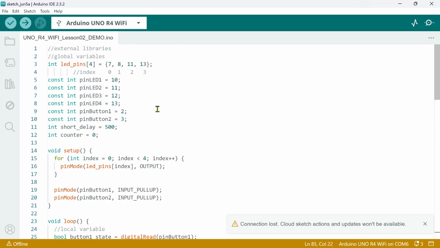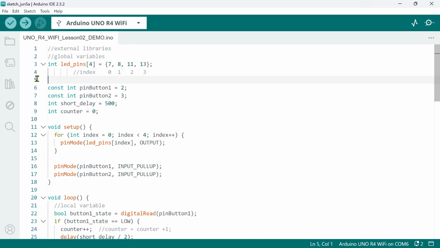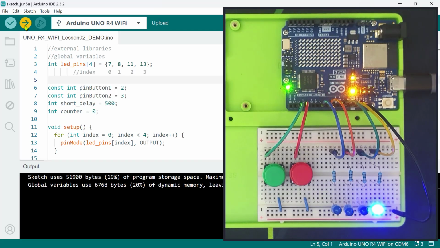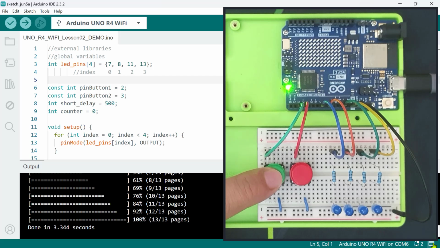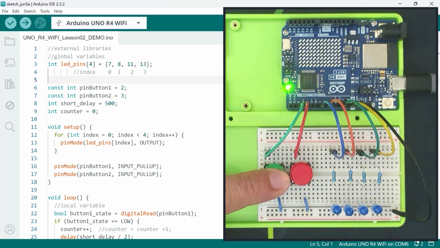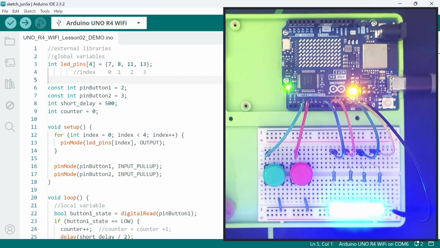I'll get rid of these variables as well since we already use an array. Now, let's run our code and see if it works. And as expected, it works exactly the same.